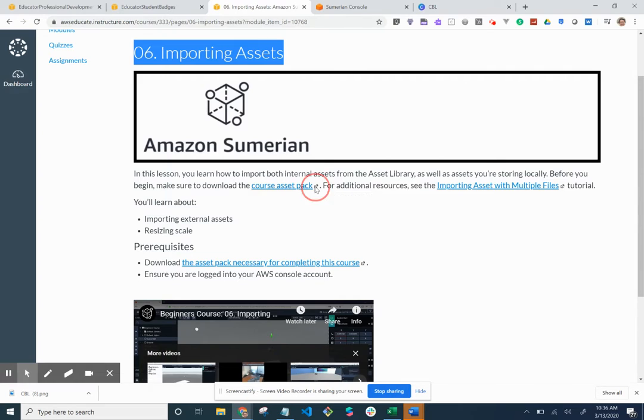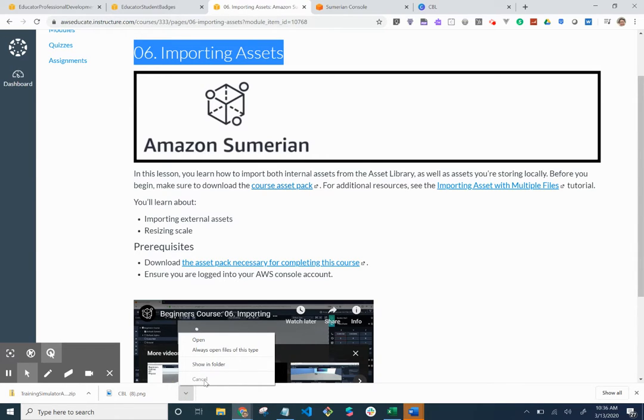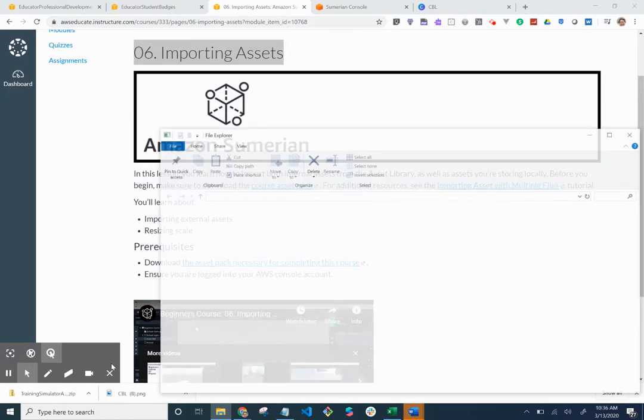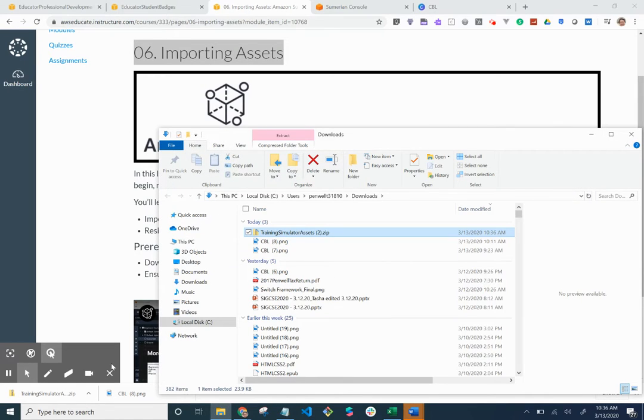Oh, okay, here it is. So download the course asset pack. So it's downloading. It's a zip drive, so we need to unzip it.